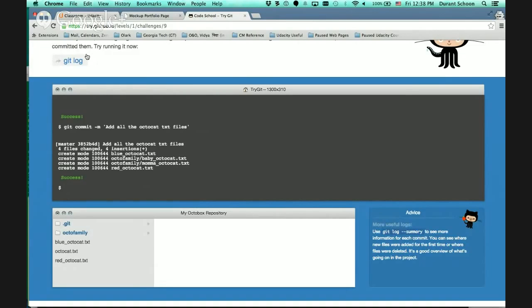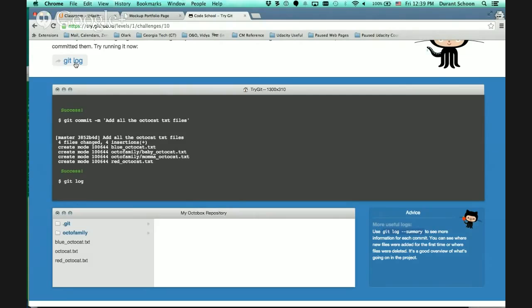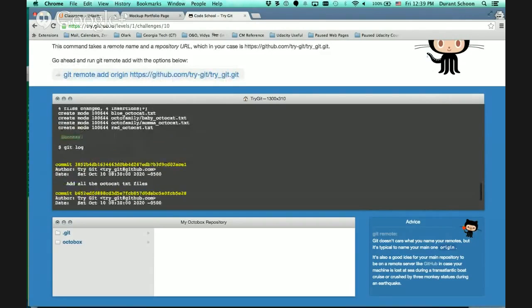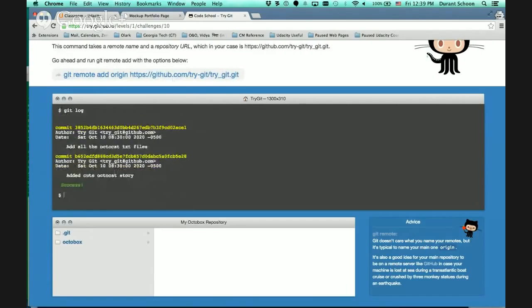So far we've seen git init, git status, git add, and git commit. After this, there's another command called git log. Git log is essentially, if you want to see more information for each commit, you can use git log. You can see where new files were added, or where files were deleted, or all of the basic metadata information. So if I do a git log, you will see that every commit has a particular code associated with it, and it tells you who the author was, what date it was, and what changes were made to each file.